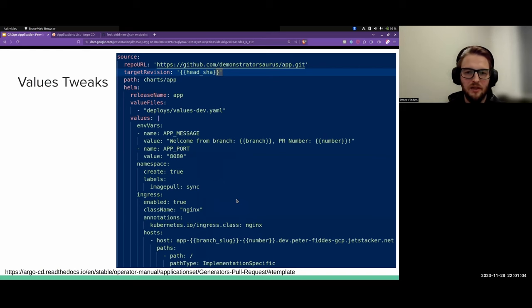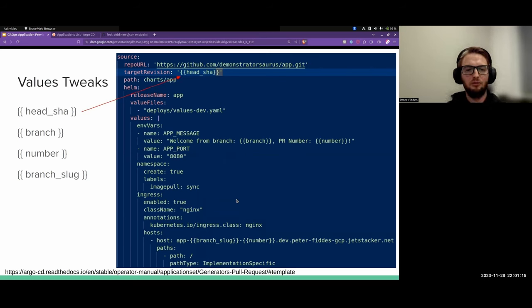And this is where we're taking advantage of a feature where we can input some template variables. On the left, I've identified the ones here that I've used. The head SHA is going to keep us up to date with the most recent commit from the feature branch. Great, our app preview environment is going to be up to date. The branch is referring back to where it came from, and the number is referring back to the pull request number that actually initiated the environment. The branch slug is also a really handy DNS compatible version of your branch name. So in the example here, I'm using it within an ingress specification so that we hopefully get a real-world endpoint we can use to test today.